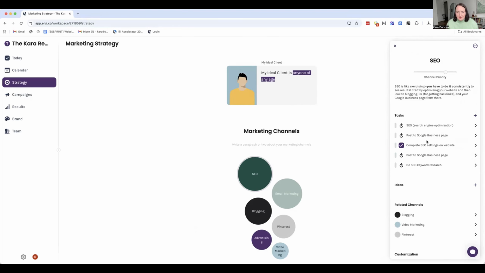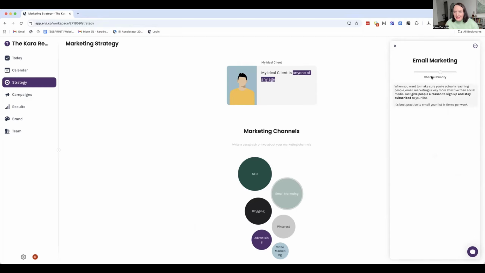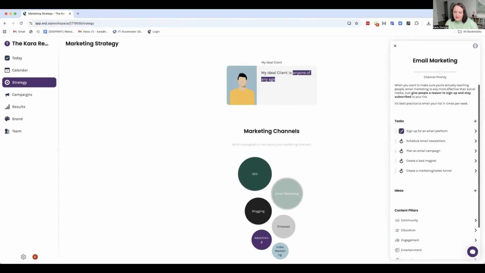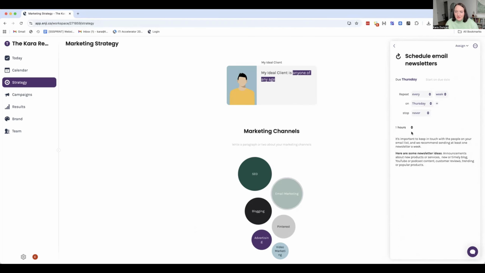It's going to prompt me to post on Google business page twice a week and do keyword research every 4th week on a Tuesday. So I can decide what I want. For some of them, Enji literally shows you how to do it. So I'm going to go through these ones. Sign up for an email platform. Again, I don't need that as a task. I've already done it.